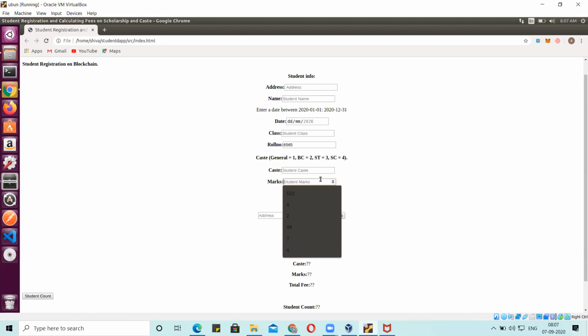And the marks. Every student will have marks up to 600, so there is a percentage according to the marks. Like if we get 75 percent, we have a specific grade and we'll get this amount of scholarship. If we get 80, 85, 90, 95, there is a limit. There is a slab for every percentage, and every student will get this amount of scholarship.